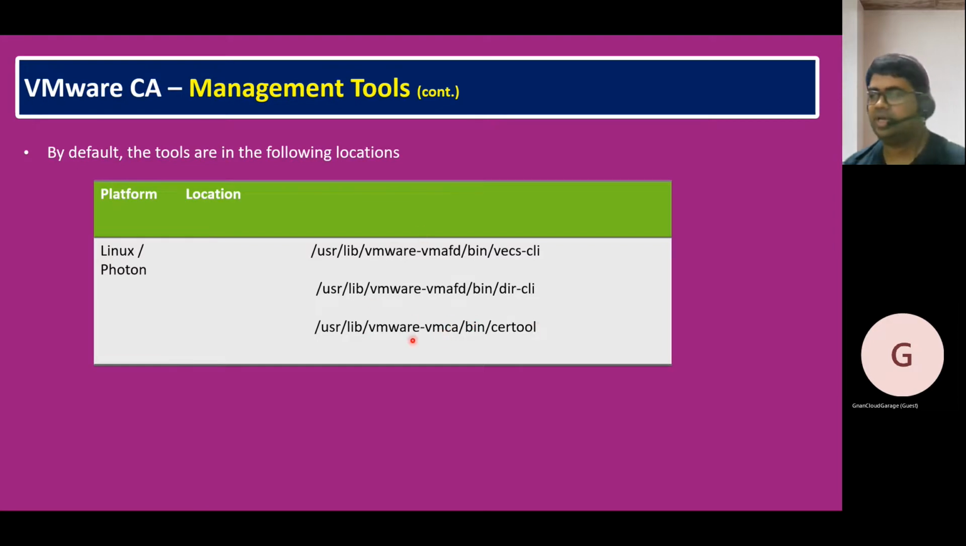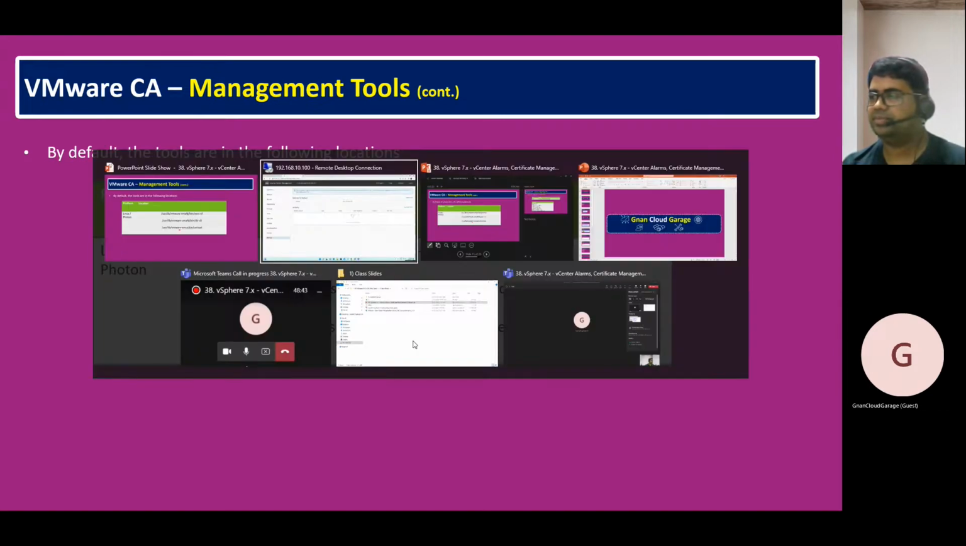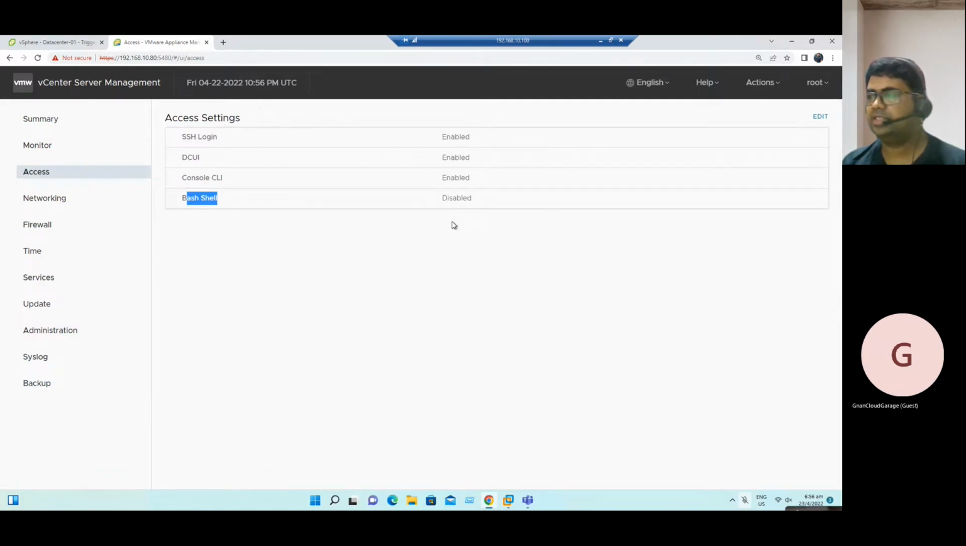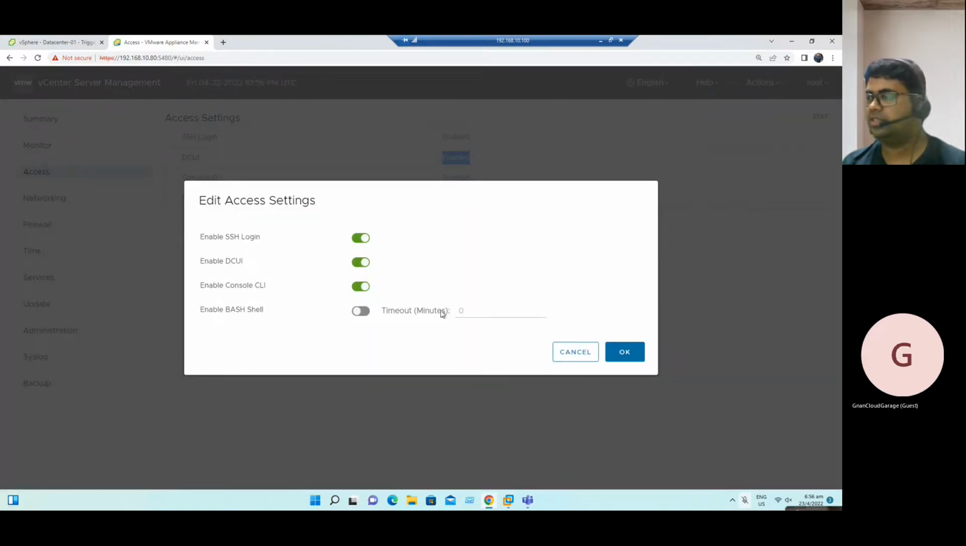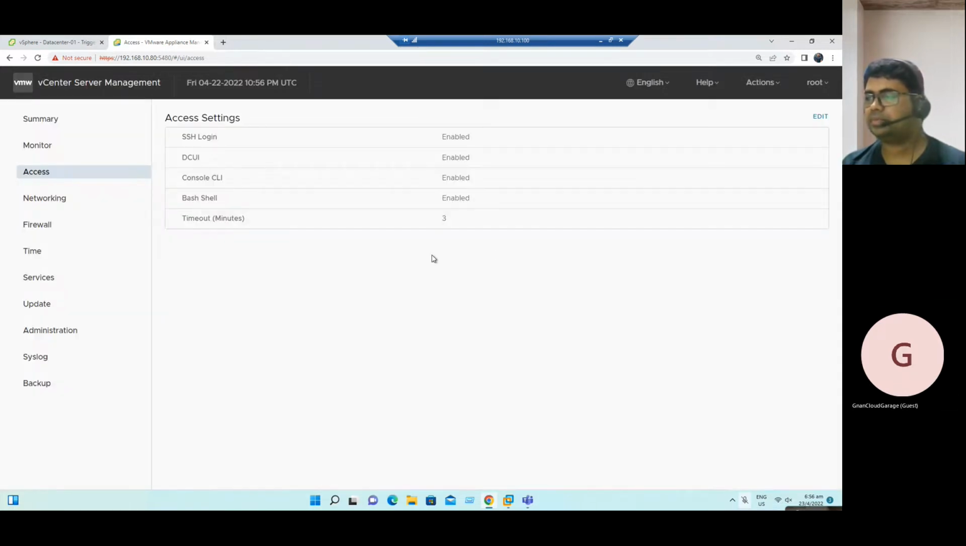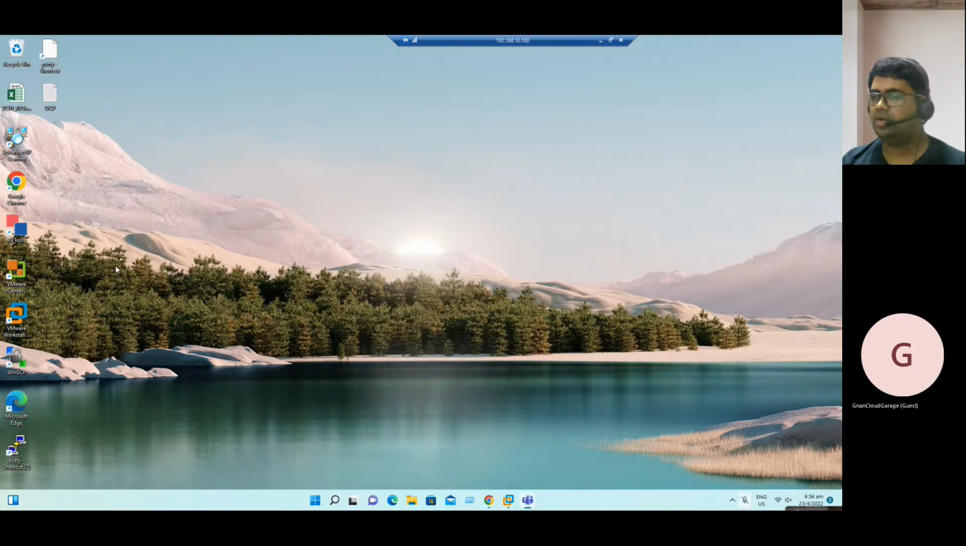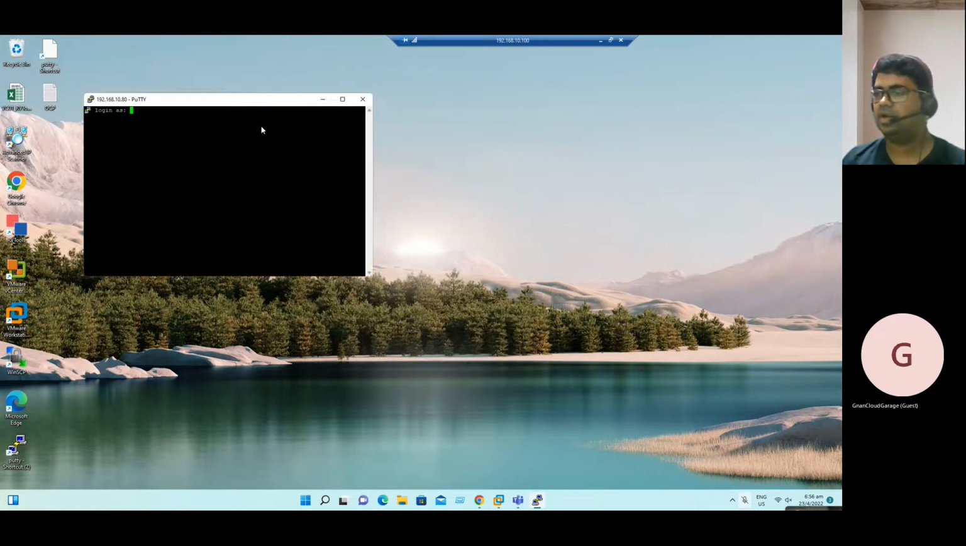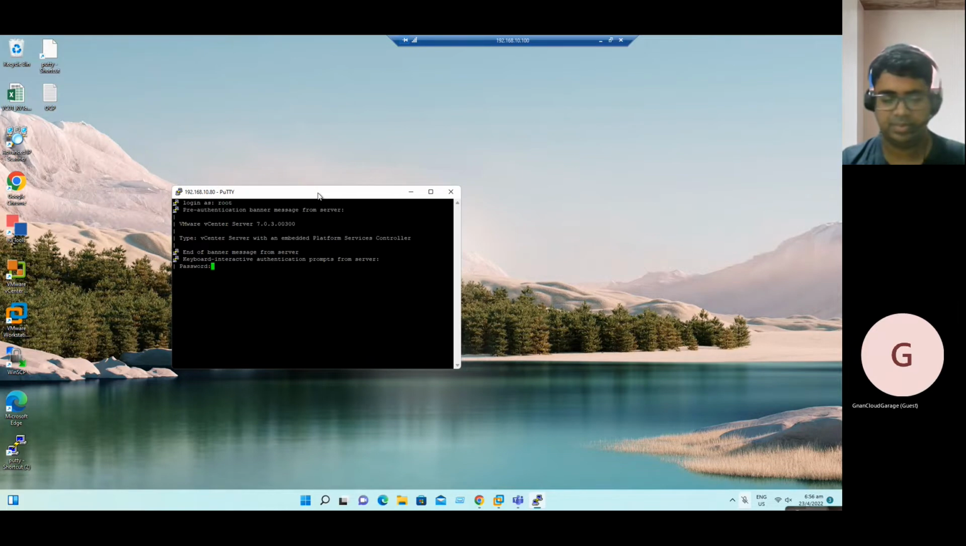If you want to verify these paths, just log into the vCenter Server using SSH mode. SSH mode means our shell access should be in an enabled state. Let's say SSH is enabled and the direct console interface is also enabled. If you want to enable the bash shell, you can enable it here. Click OK. Now minimize this, open our SSH session in PuTTY, and type our vCenter Server IP, 192.168.10.80.